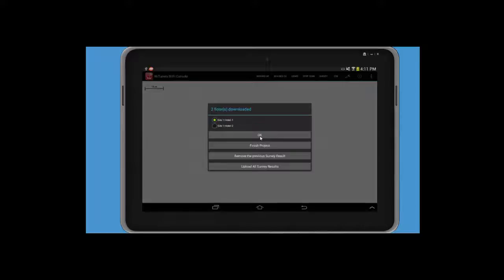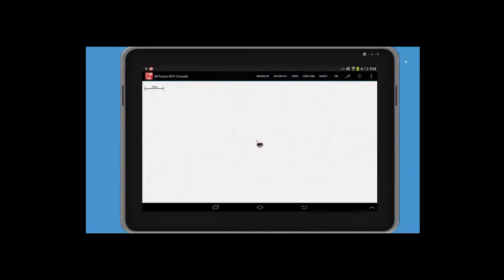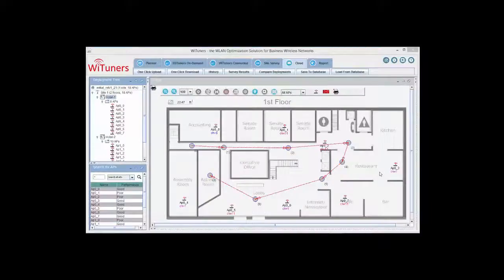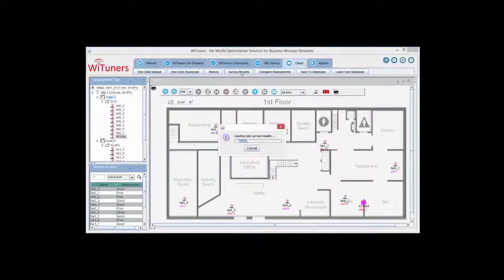Now let's look at what the network engineer in the office can do with the collected survey data. He will start with downloading the survey data collected by the field technician by simply clicking on Survey Results button from WiTuners Planner, which has the Wi-Fi deployment plan for the site survey loaded beforehand. As you can see, he has successfully loaded the site survey information.